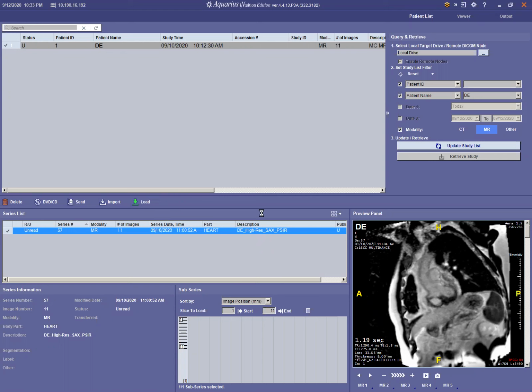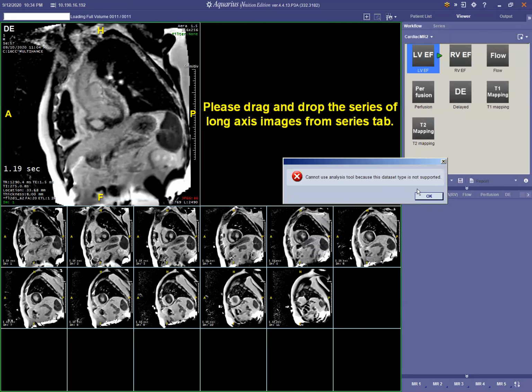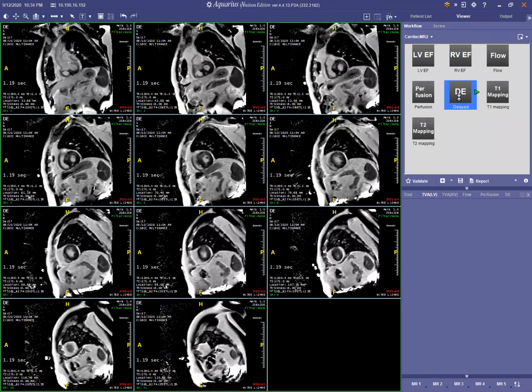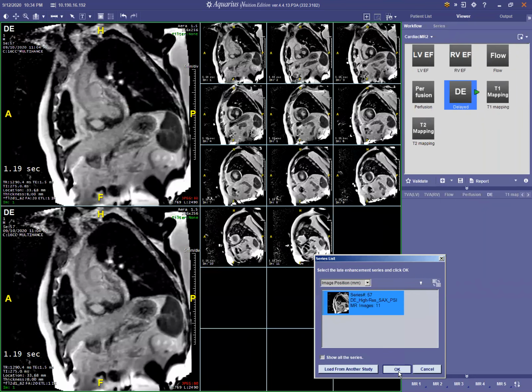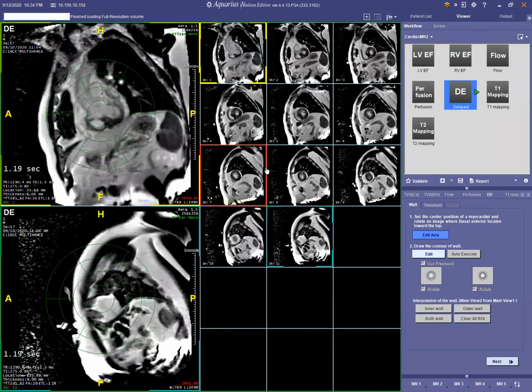It's probably going to pop up an error because it will default to the functional assessment workflow element. So we'll just push through that, get rid of the pop-up windows until we are able to select the appropriate workflow, which is the DE, delayed. So we'll just say okay, okay, okay again, and then DE, okay. And that should work.